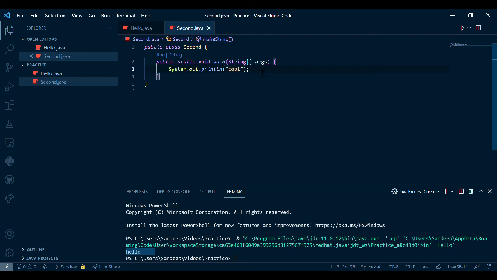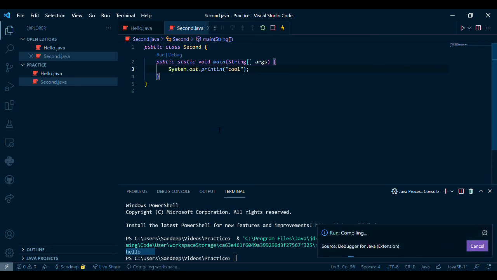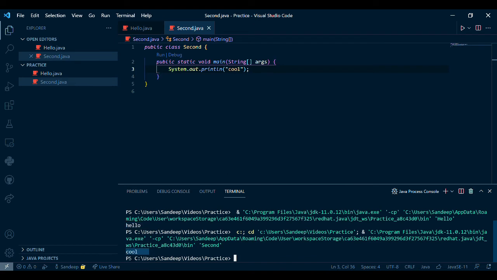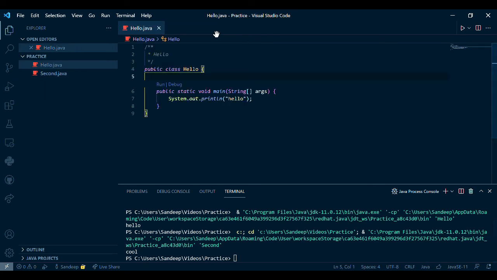And now let's say you have written all that piece of code that you want in that file, and let's say you've run it and you see cool, which you think it's fine, and you are done with this file and you don't want to look at it. You can just close it and you won't see it in the open editor anymore. You'll just see the hello file.